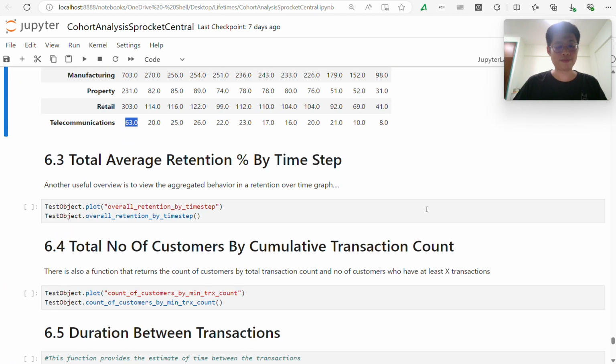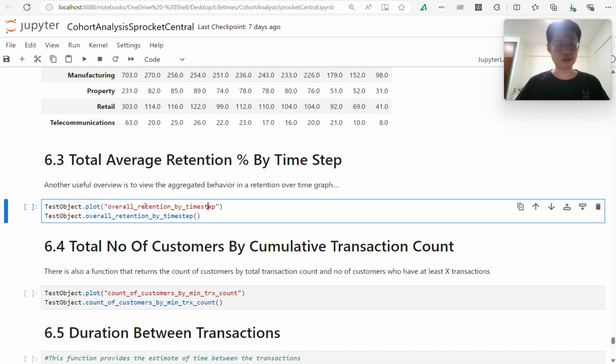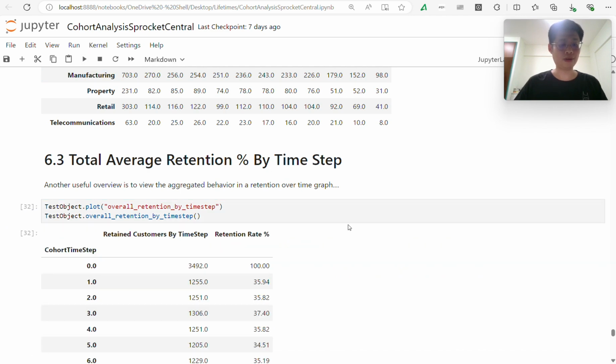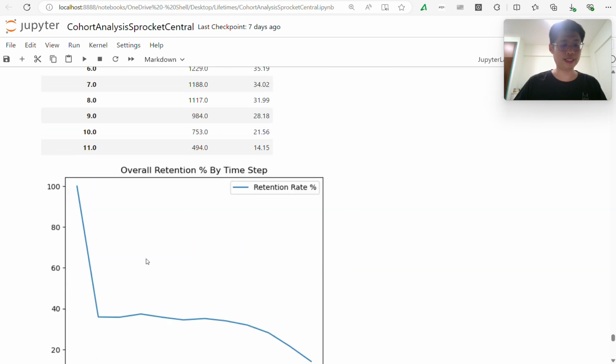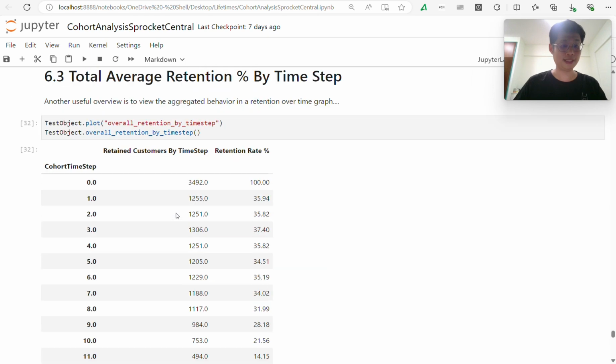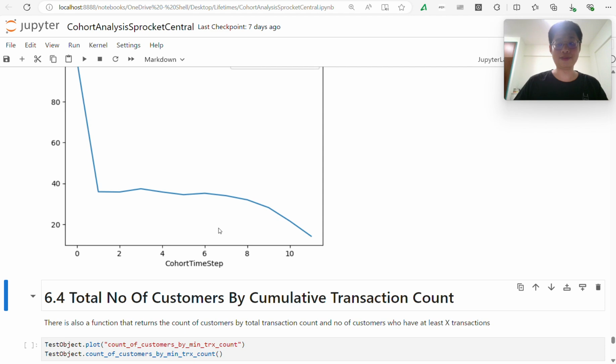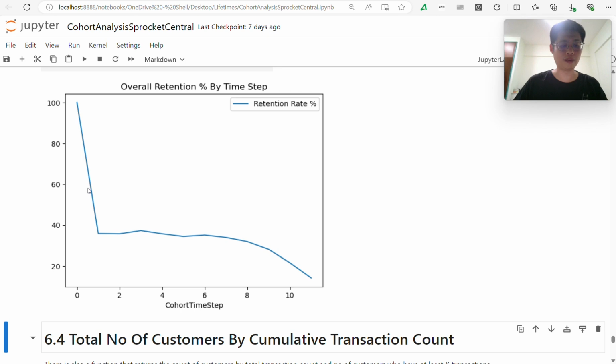So the other useful thing that the custom class does is it also provides you with a means of looking at average retention by time step. So rather than look at all the different cohorts or different demographics, you can look at it just as a simple aggregate retention by time step in absolute terms. So how many customers over time by the respective time step, regardless of when they joined. You can see that there's a huge drop in the first month.